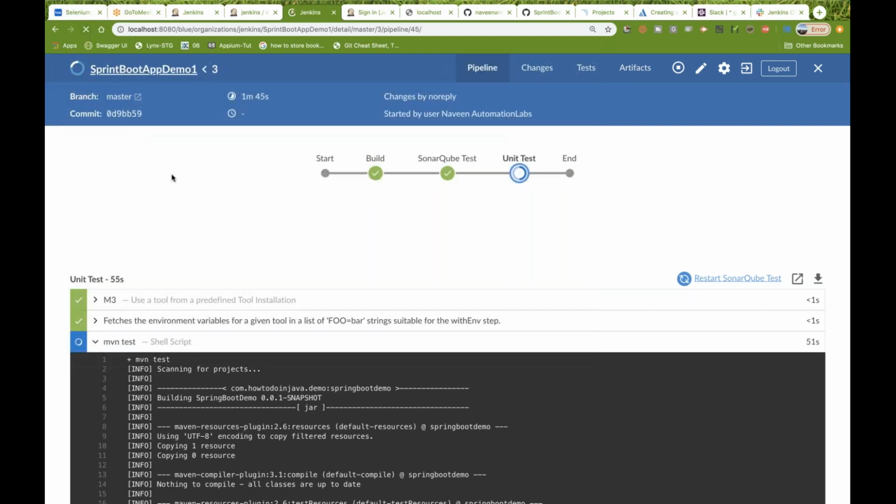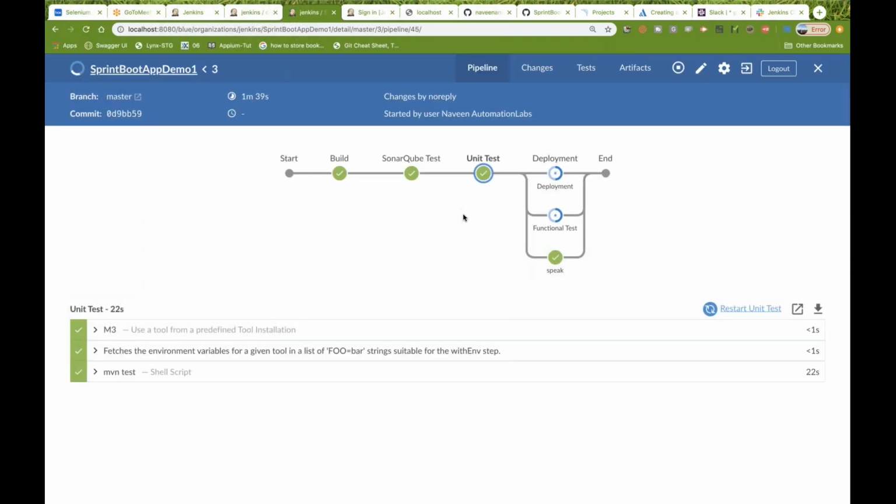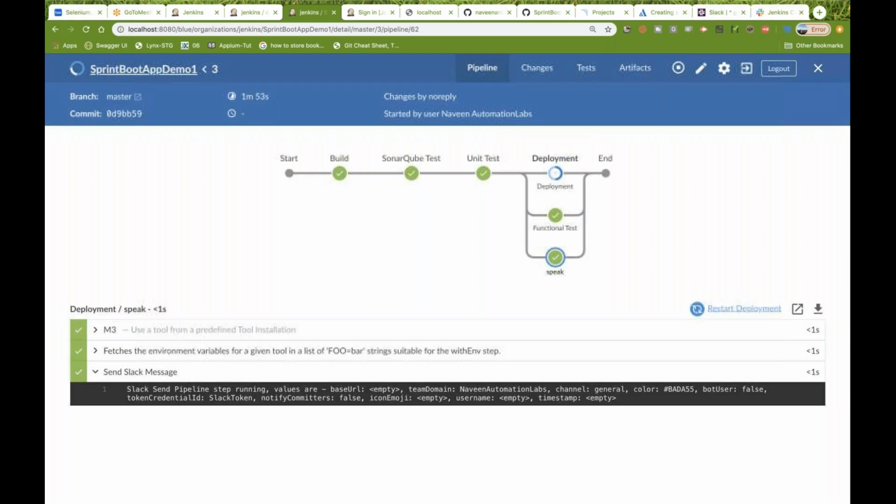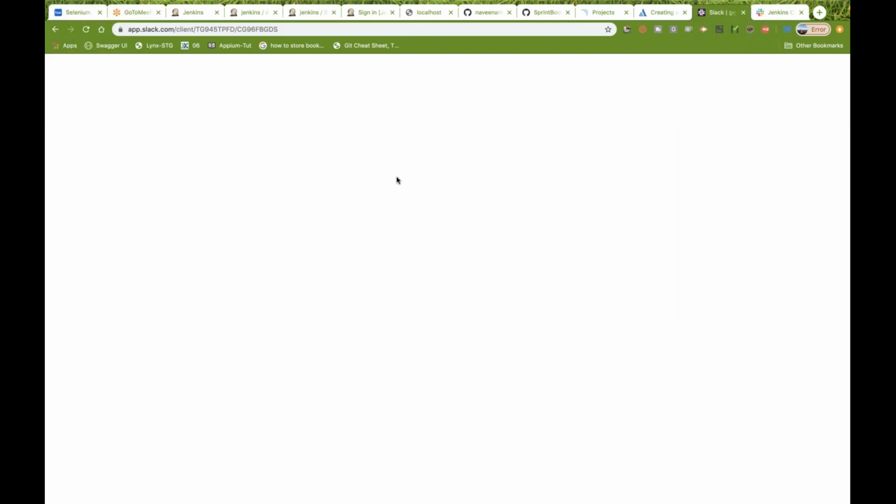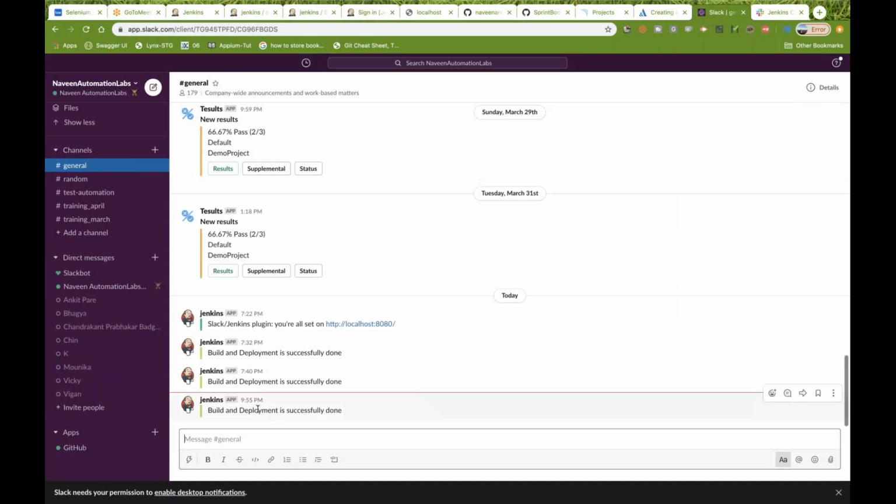Now you can see that my unit test cases are running. My deployment is up and running, and my functional test cases are running. Meanwhile, the notification sends the Slack message. It's saying the Slack message is absolutely fine. So I'll go to my Slack channel, and in my Slack channel you can see this message at 9:55. Right now, what is the time? 9:56. Build and deployment is successfully done.